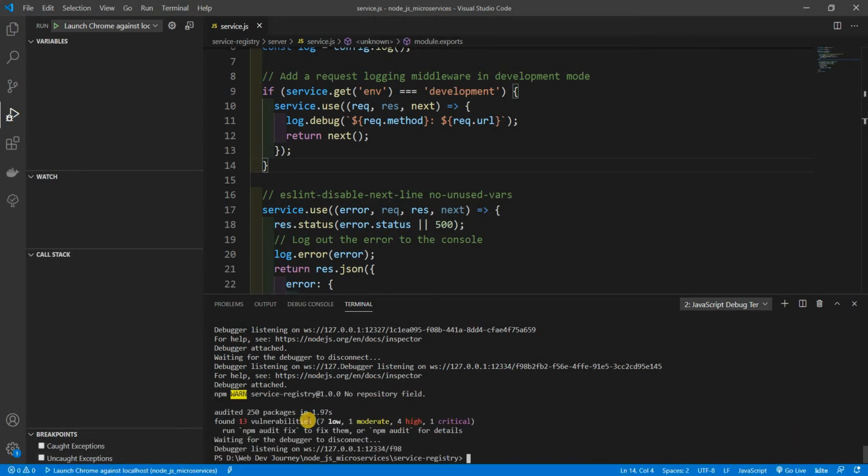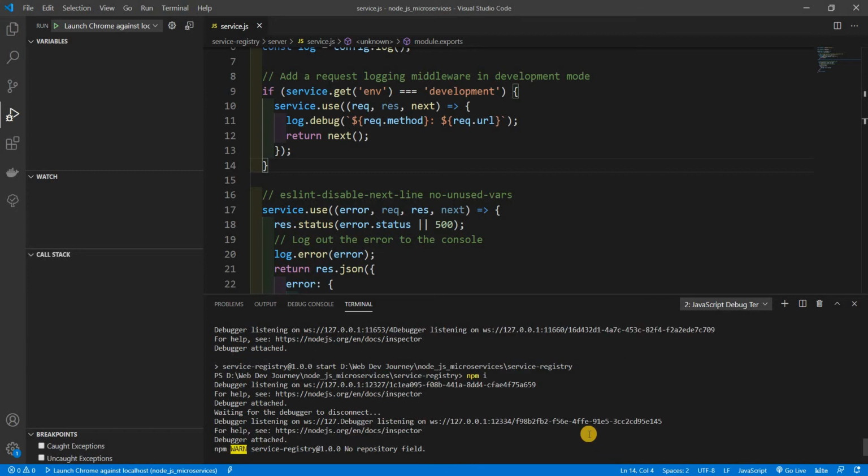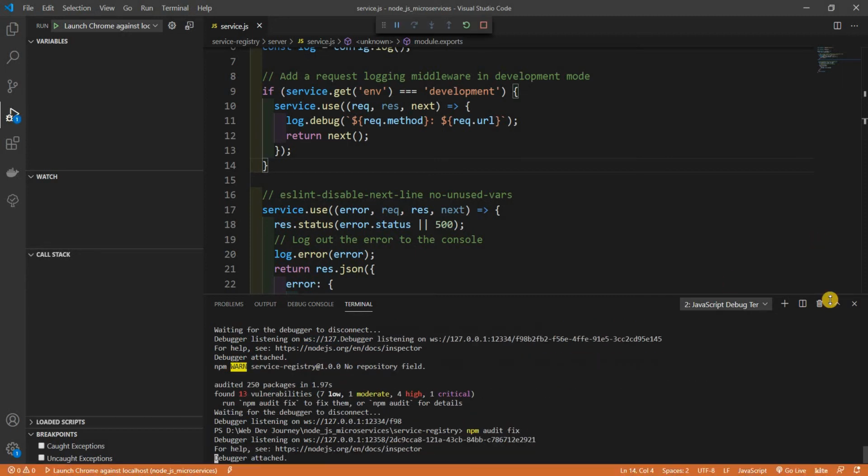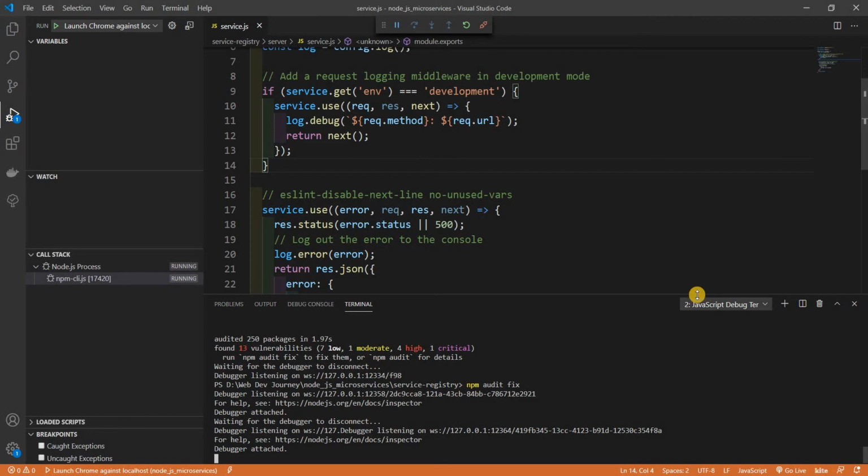Okay. And there we go. You could also do npm audit fix if you want to fix them. Let me just do that. Did I do that? No. There you go. Anyways, let me get rid of this now since it's doing that.